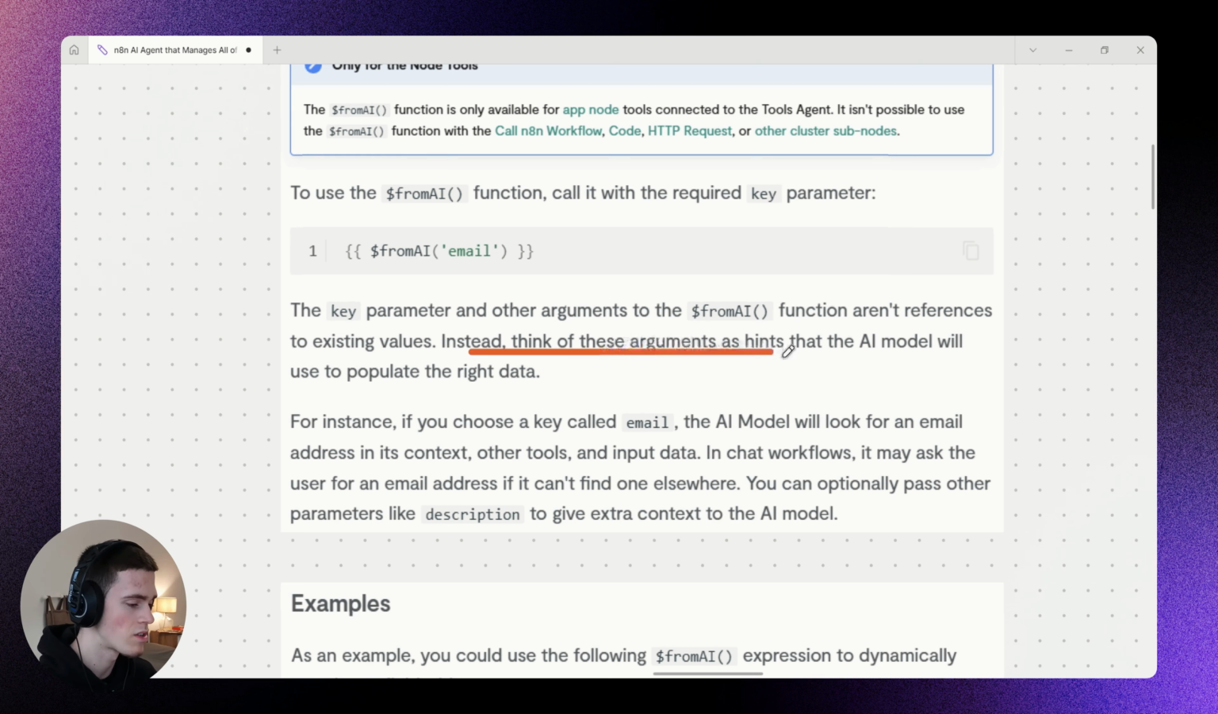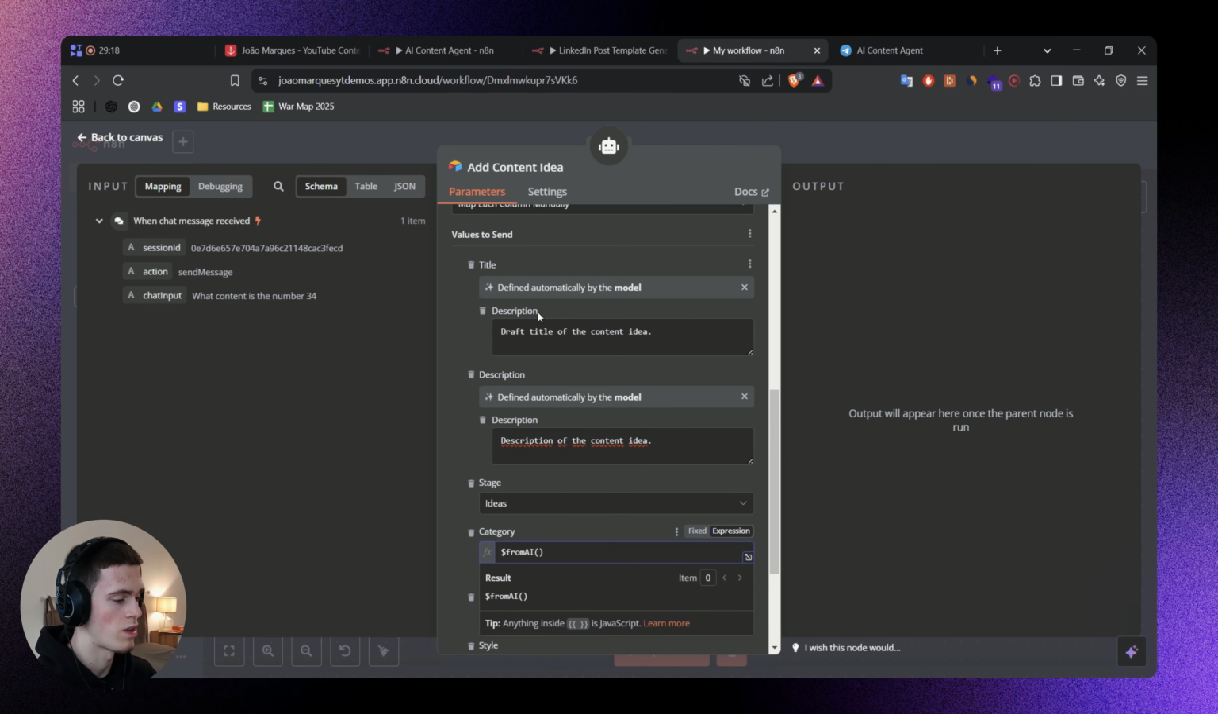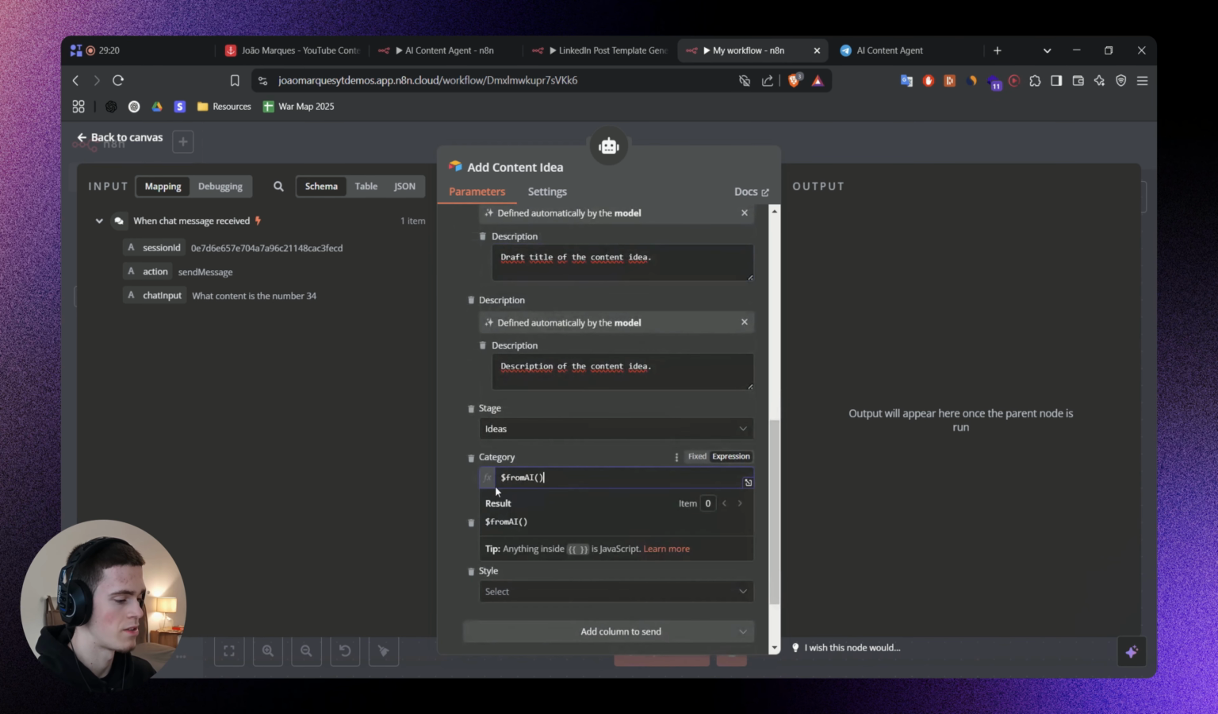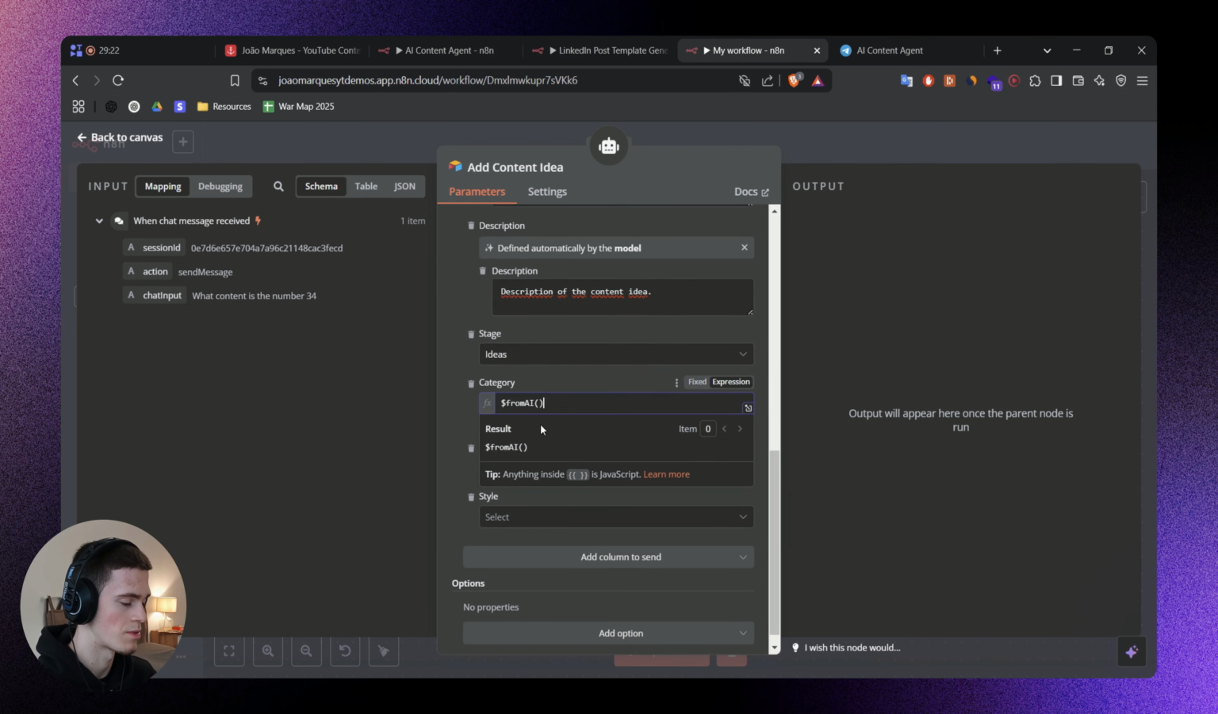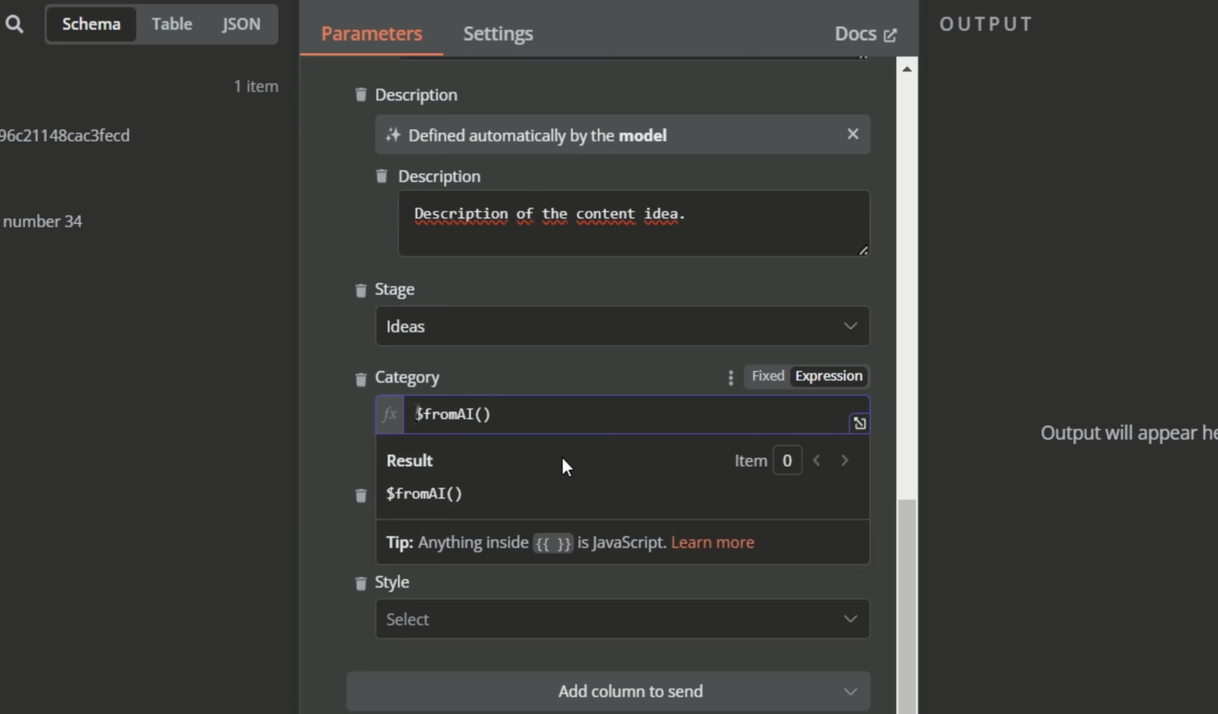Instead, think of these arguments as hints that the AI model will follow to populate the right data. So we need to provide the title, the key, and the description as we are doing right here at the top, but using JavaScript. So first we need to open curly braces and then close them right here at the end.